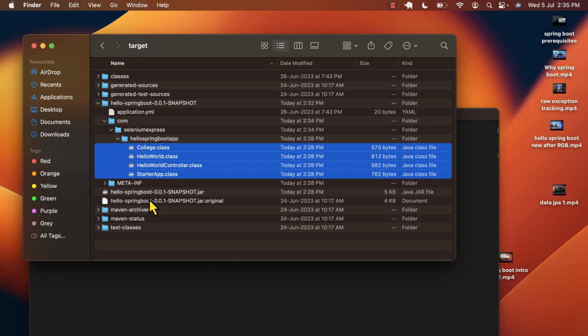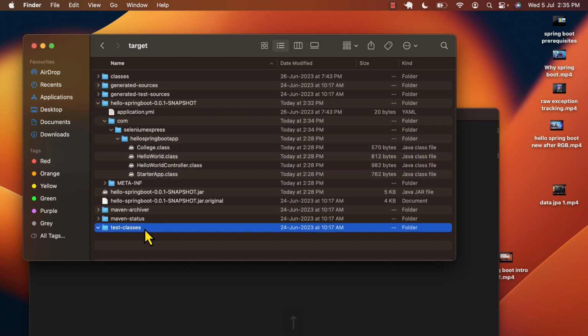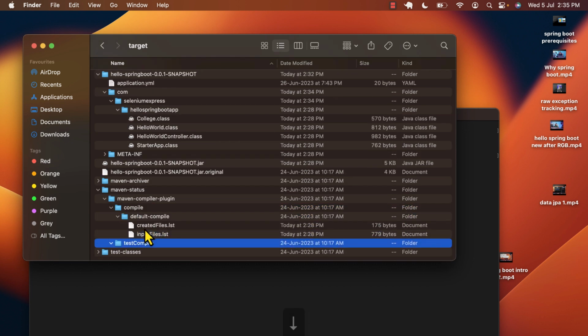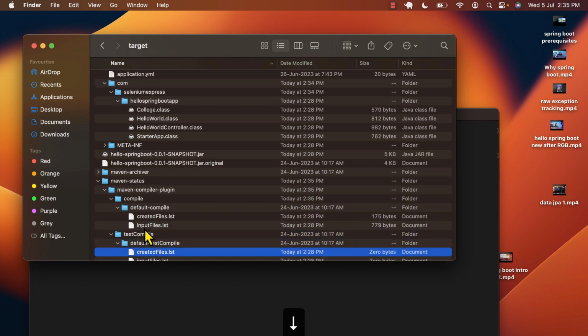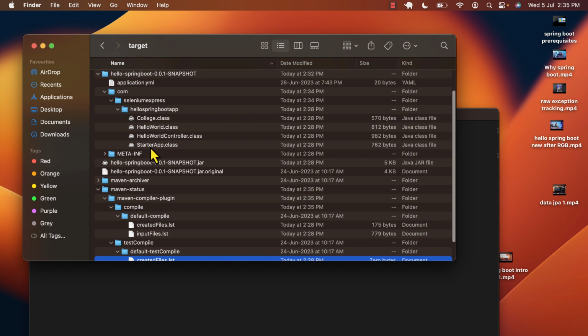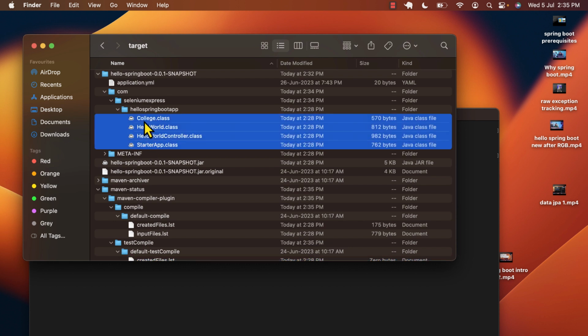Where is the dependency? And if you want to see inside all the folders, you are not going to find any dependency here. If you go to any of these folders, you are not going to find any kind of dependency which can help you to run this application and which will help you to utilize all these classes. So that is the difference.